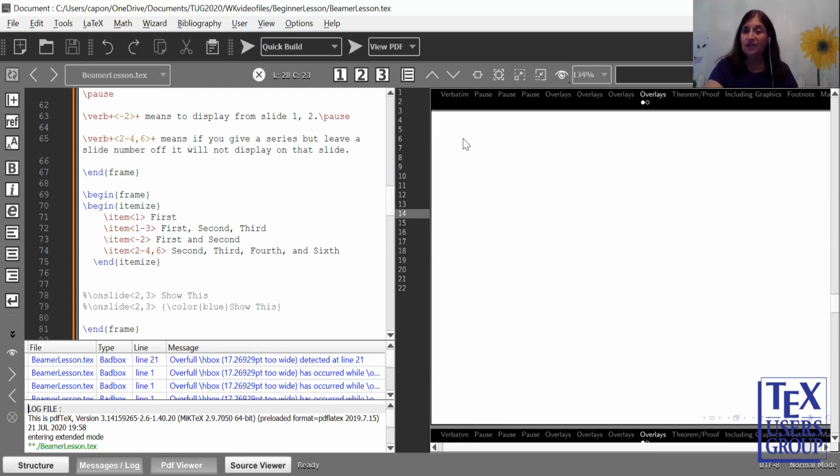Now, nothing is on slide 5 because we didn't tell it to give anything on slide 5. However, we have 6 slides, so it's going to go up to the 6th one. So that's one way of doing overlays. They are very, very powerful, and there are many, many ways to do it. I'm just showing you a little sample.